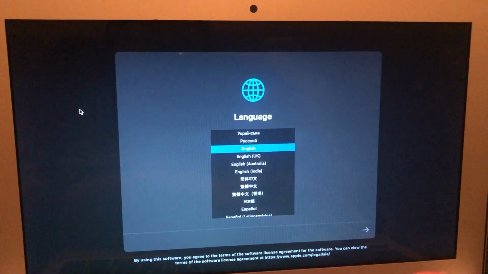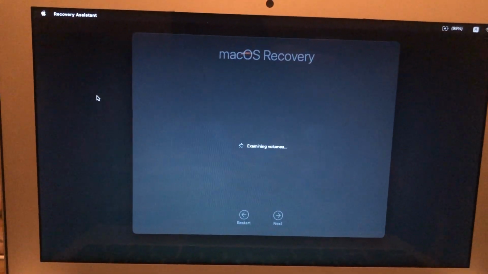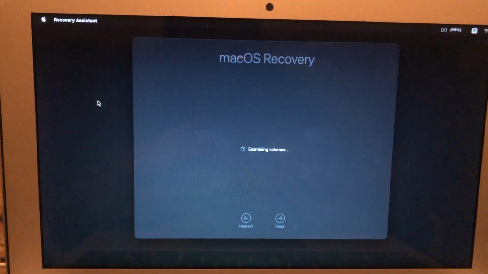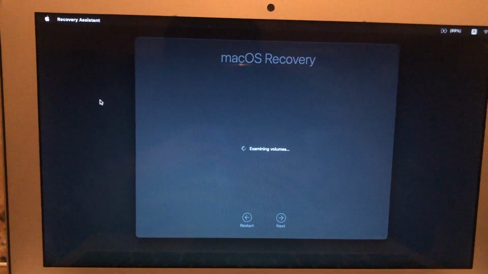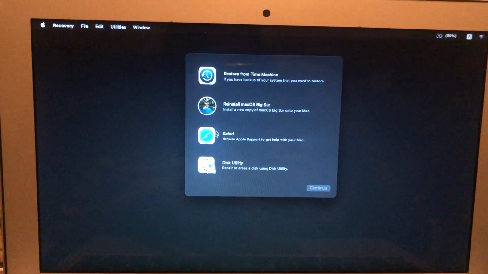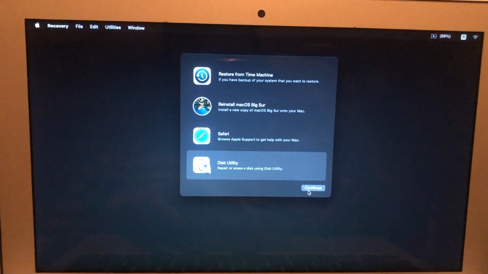So here you need to choose the English language. If you want, you can also choose another. Now just wait until it examines volumes, and you will see this menu. Here you need to choose Disk Utility. Just tap on Continue.